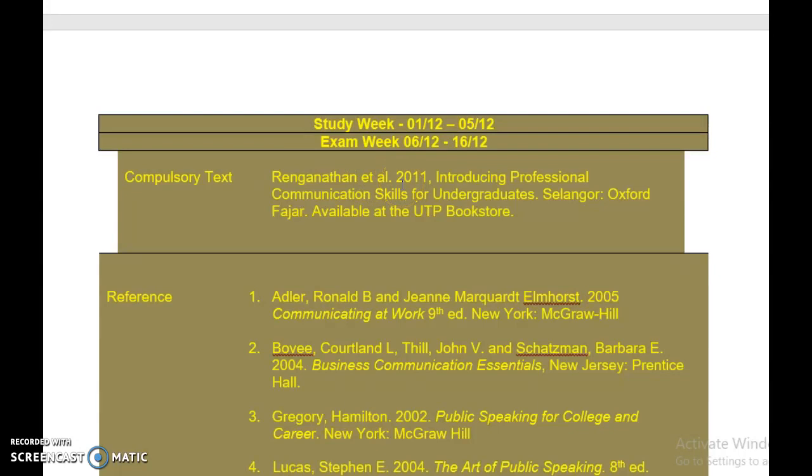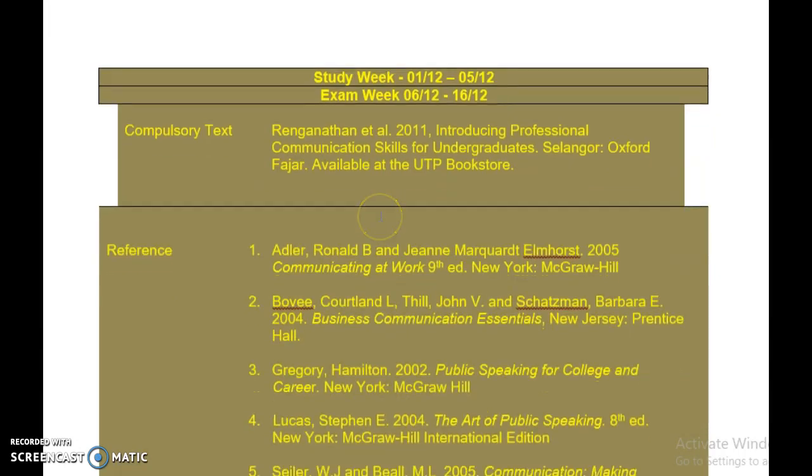In 2011. You could find it at the UTP bookstore. If I'm not mistaken, it costs about 20 ringgit. Yep, it is a compulsory textbook, so yes, you need to purchase it.